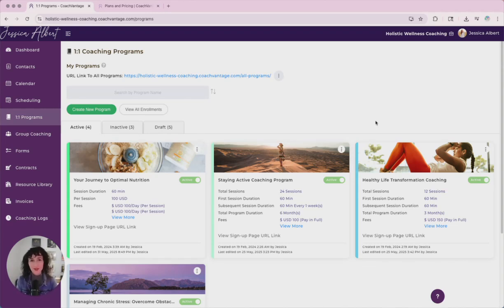Let's take a closer look at the URL link to all of your programs, which can be found here. The URL link to all programs is a web page that lists all of the programs you have made available for your clients to sign up for. When you click the 3-dot menu, you will see that you can easily copy this link and share it anywhere, including Facebook, Instagram, your newsletter, etc.